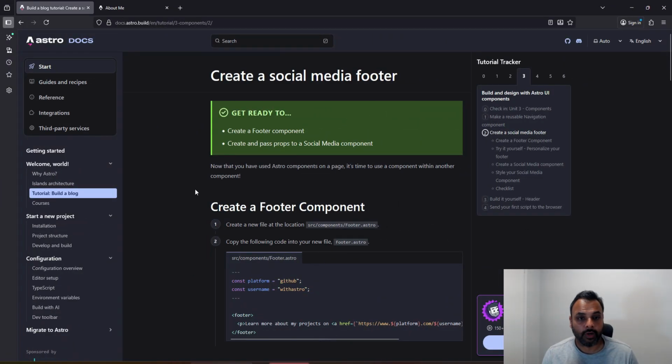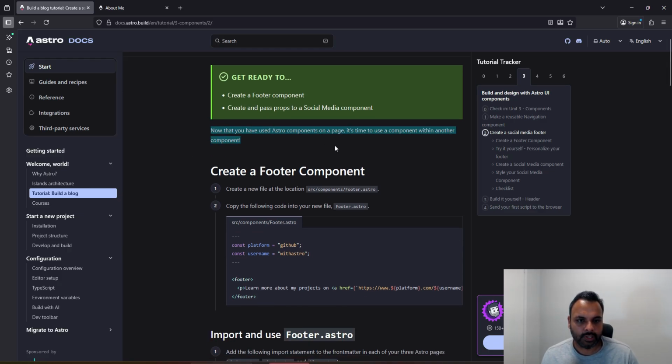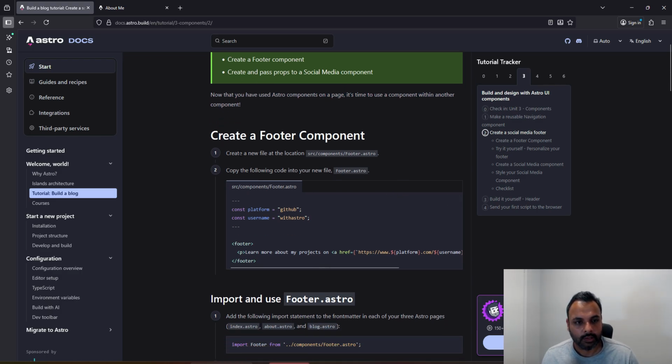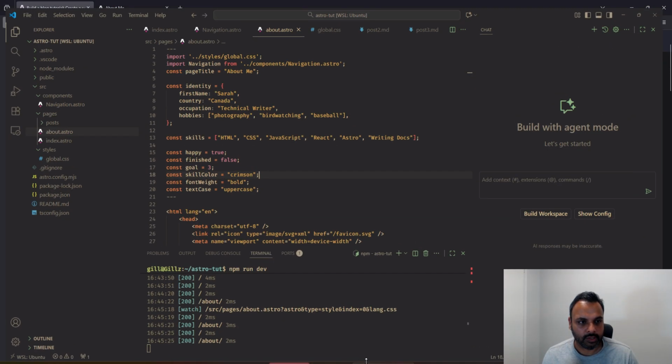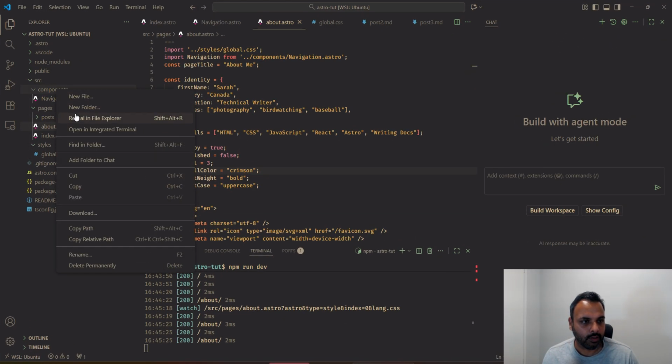All right, next we're going to create a social media footer. Now that you've used Astro components on a page, it's time to use a component within another component. Oh, cool. So create a new file, footer.astro, copy the following code in your new file, footer.astro. Okay, so let's just do that right now.